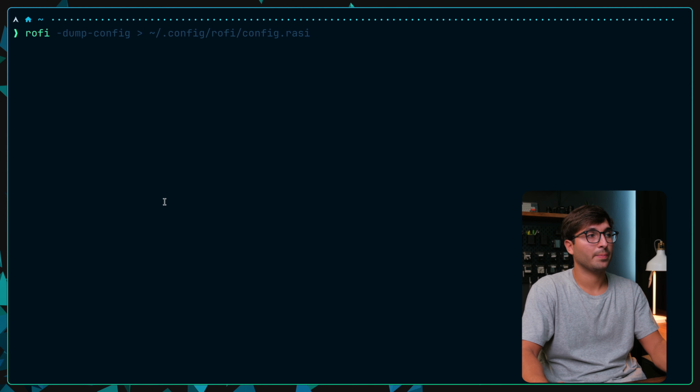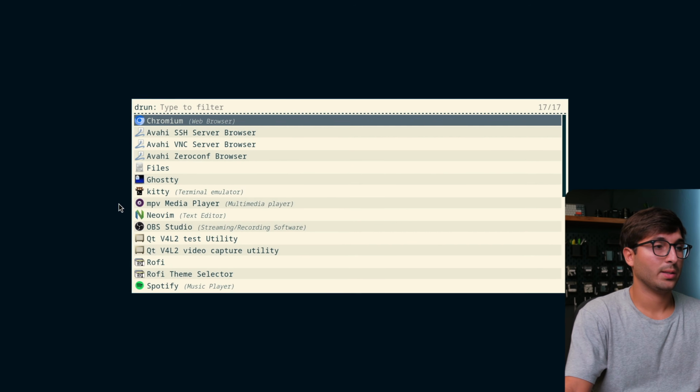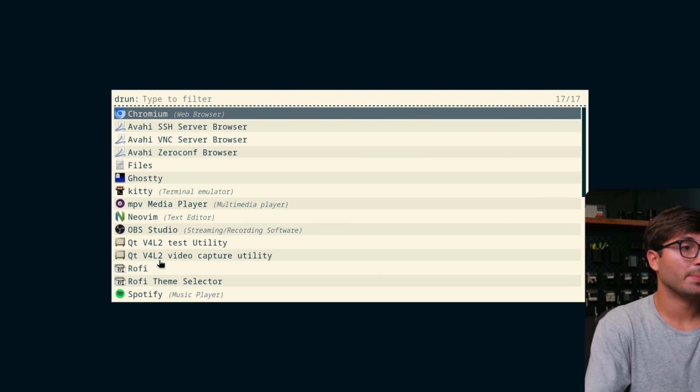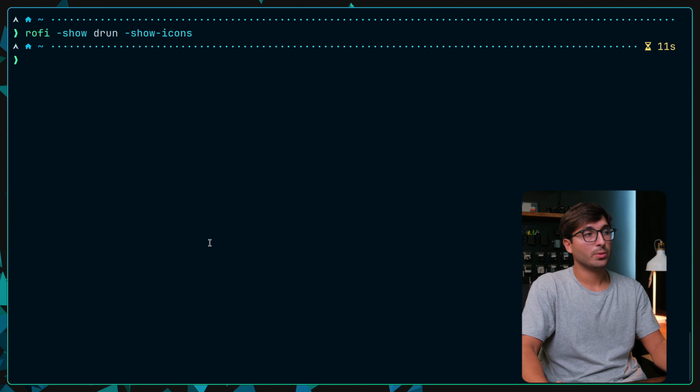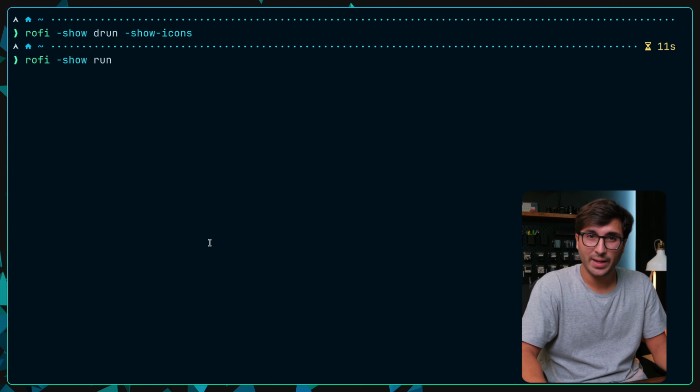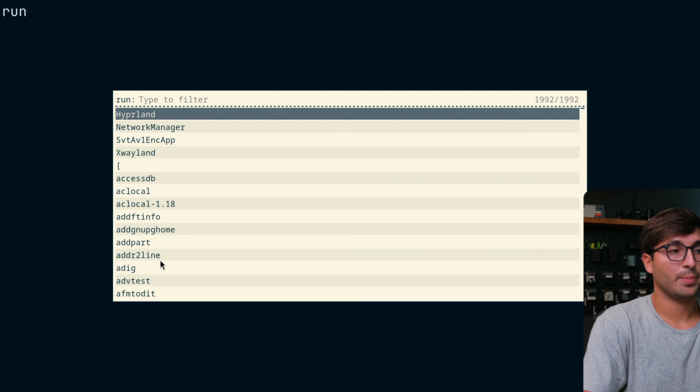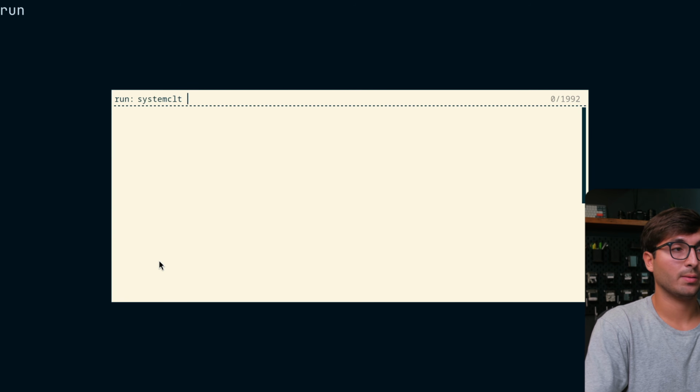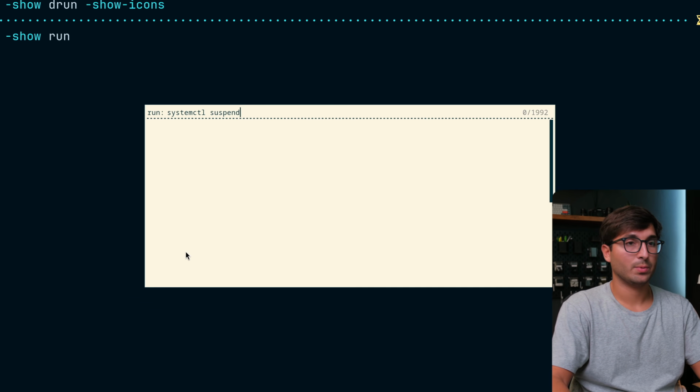Now to open Rofi, you can do rofi -show drun, and we want to use drun to run desktop applications, -show-icons. Nice, so now I can look for a specific app and then launch it. If I press escape, it'll close this out. You can also use rofi -show run to just run a specific command. For example, I could do systemctl suspend to put my computer to sleep. Again, I'll do escape to close this.